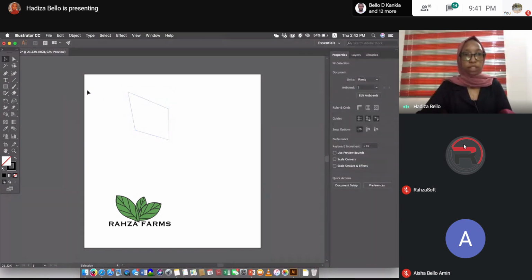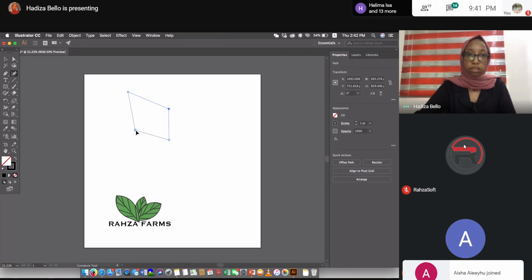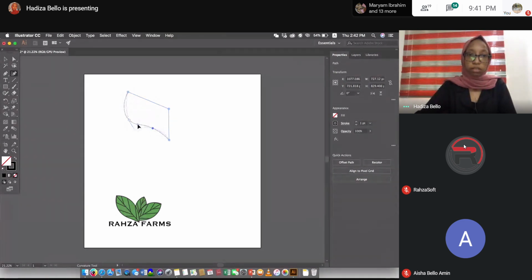So when you want to reshape it, you click on this beside the pen tool. You have your curvature tool. It is meant for reshaping things, making curves and creating shapes however you want. So when you do this, you have your points. You can select any point. Can you see what I'm doing here? So this was how I used it to create my shape. There are different kinds of leaves anyway, so I just used the basic kind.